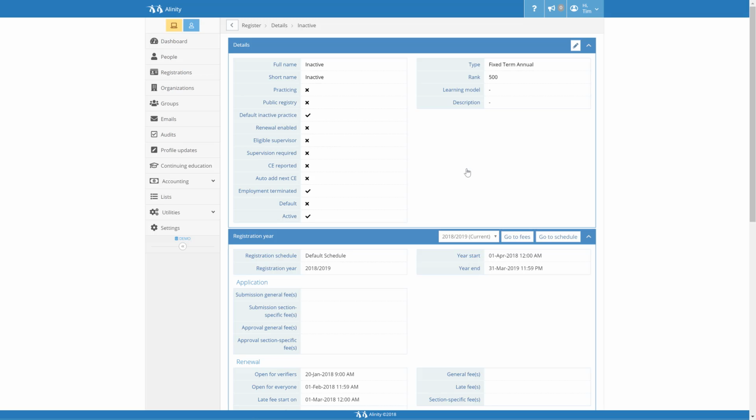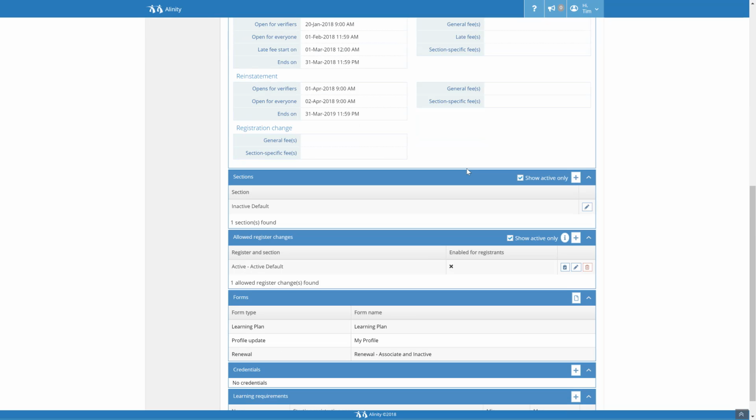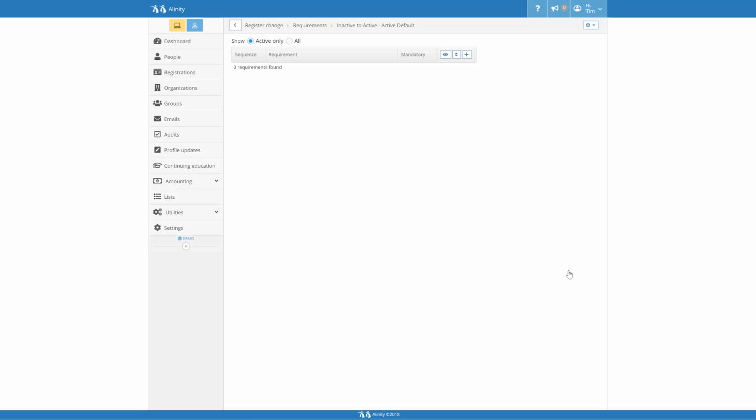Once you're on your target register, scroll down to the Allowed Register Changes section and locate the registration change you want to add a requirement to. Click the blue checklist icon to see a list of change requirements already associated with the change. There are none here currently, so to add a registration change requirement, click the blue Add icon.